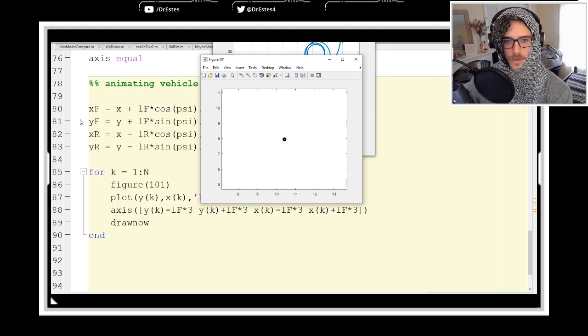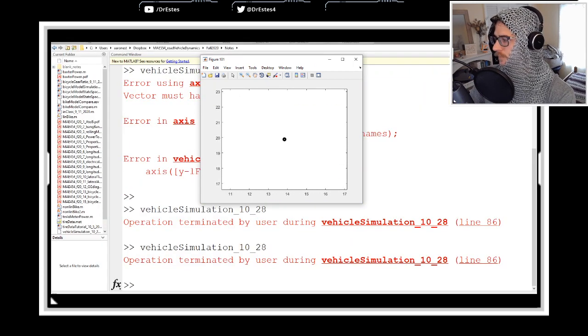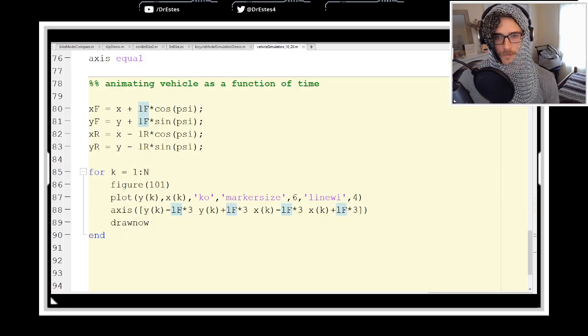Okay, so you can see the axes are changing, but the point's always remaining at the center. If I'd like to show the whole trajectory while moving, how should I do that? We're gonna get to that. I'm gonna show you. Okay, we're gonna build this one step at a time.